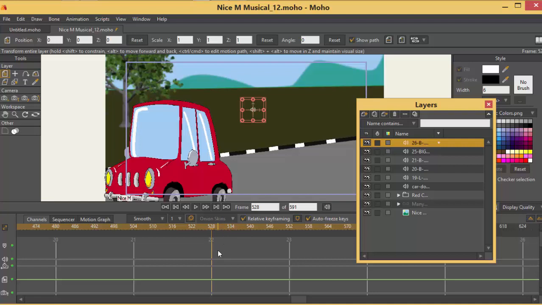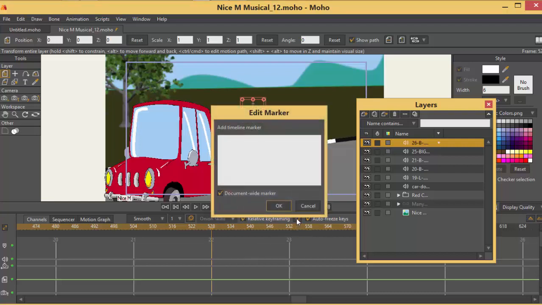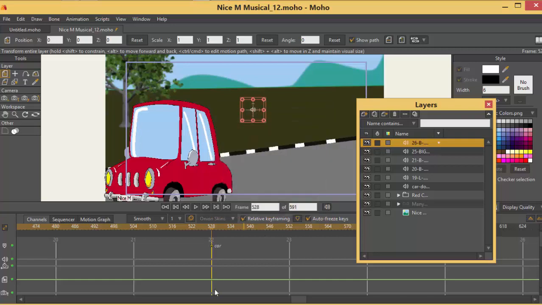So we need to place a marker. The marker is right here on this. You click, you can write anything. I'll just write something like, I'll just write car. So this is where our marker is.